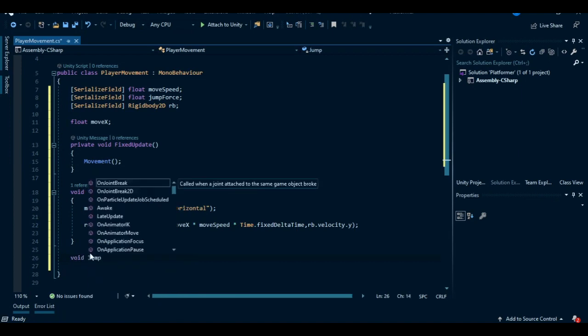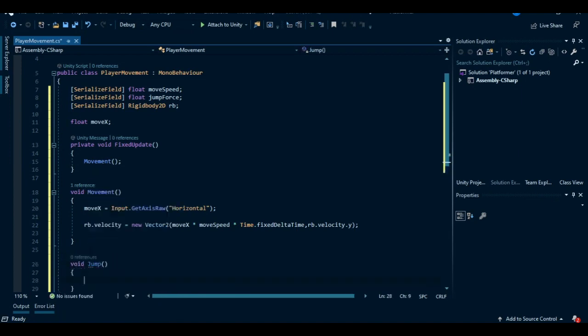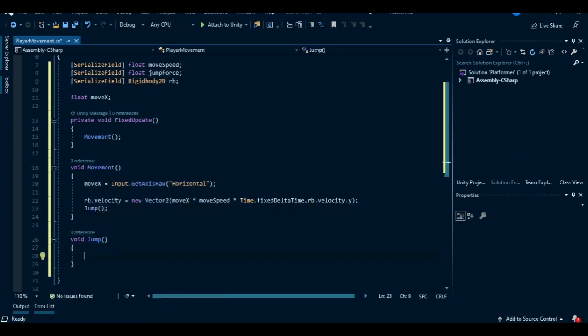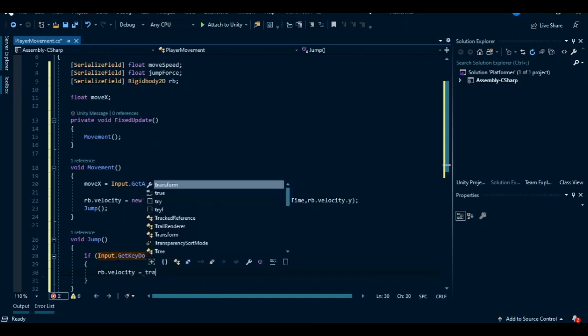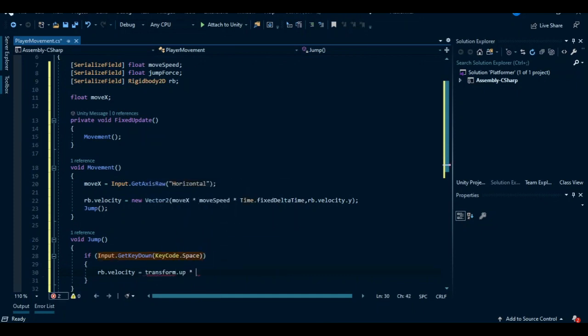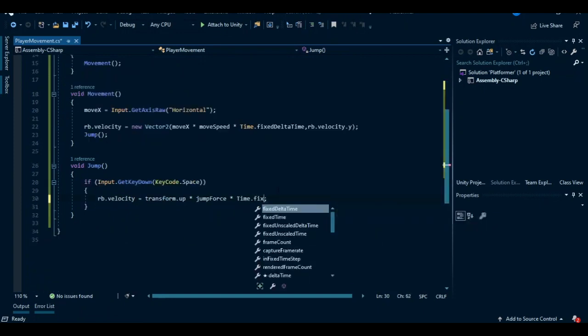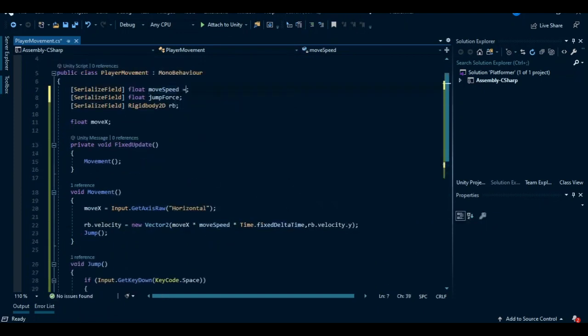Now let's create the Jump method also. In this statement, we are going to check if the player hits the space key. Now let's change the Rigidbody velocity in the up direction. So rb.velocity equals transform.up multiplied by jumpForce. Also, let's assign the moveSpeed value to something like 400 and jumpForce to 200.